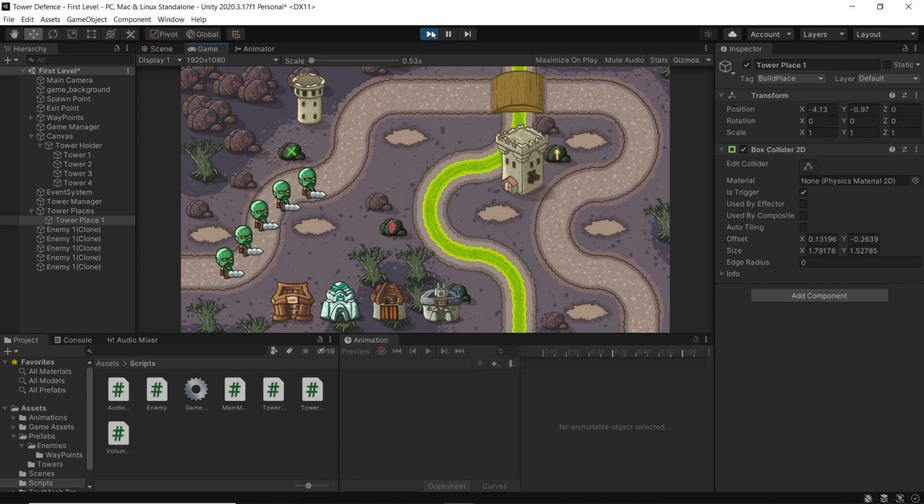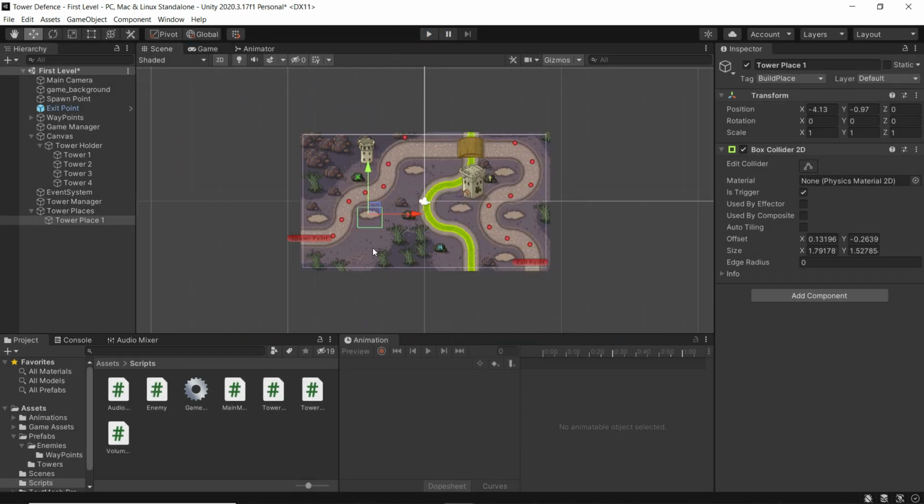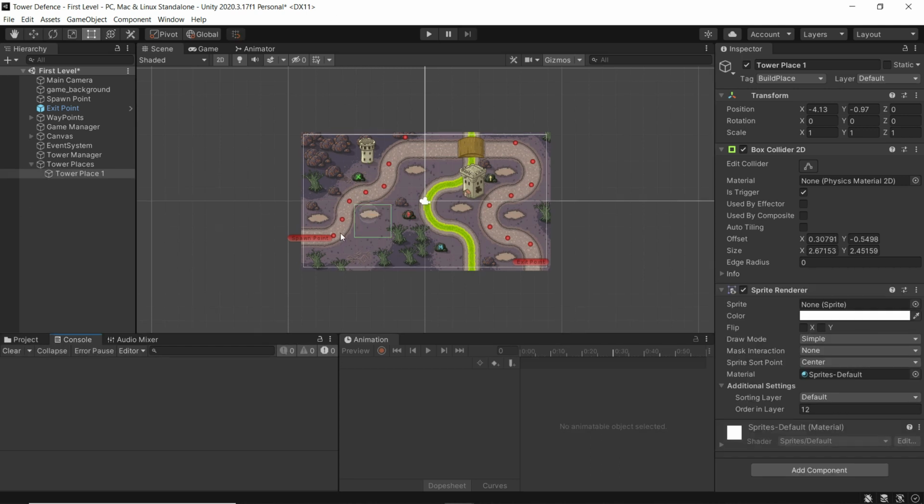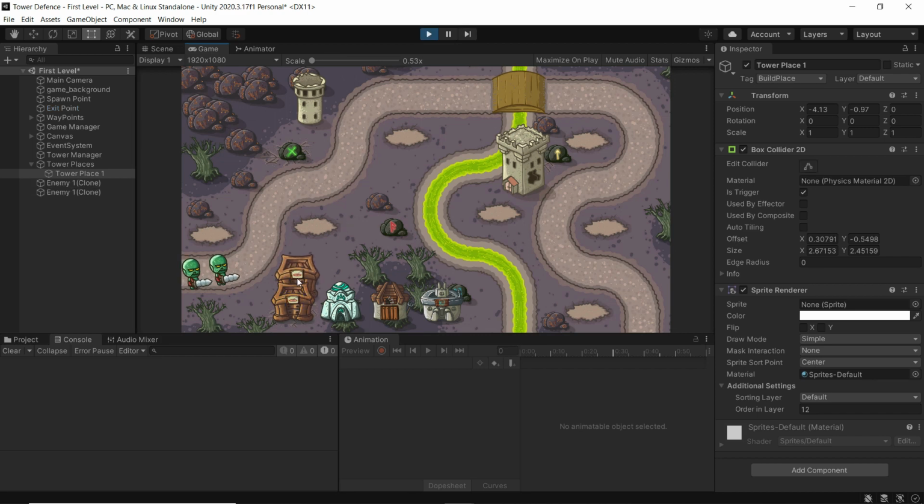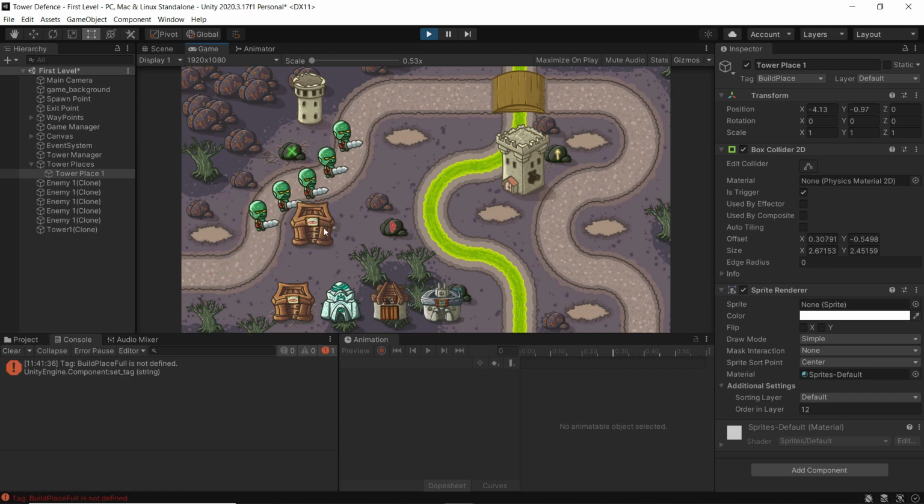Still we didn't. And why didn't we? So guys, I found the bug. The bug wasn't from my script, it was from Unity. So I need to restart Unity to make it work. So now when I play, as you see, we can drag our building, and when I put it in our place, where our tag is, it's going to put the tower there.